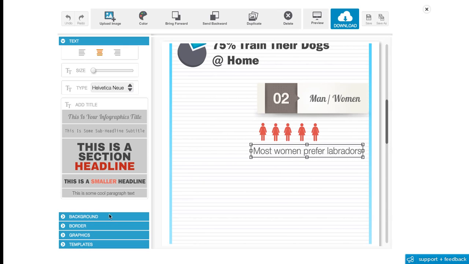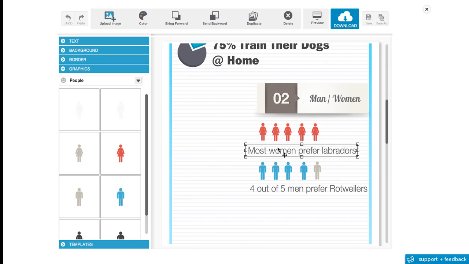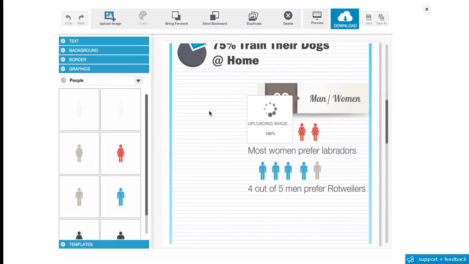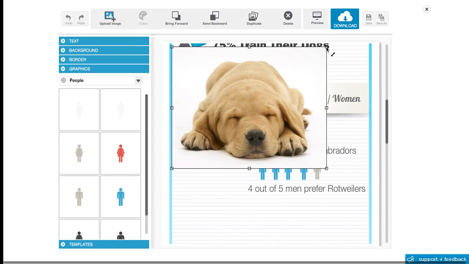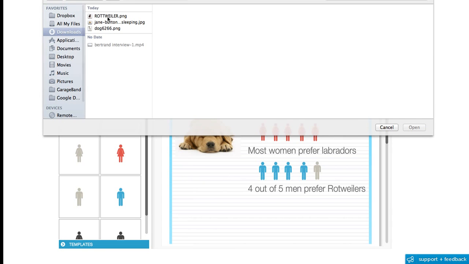So just move stuff around, make sure it fits nicely, and then secondly, I'm gonna add some man icons, and again, I'm gonna use the keyboard shortcut Ctrl plus J to duplicate any elements on the canvas. And I'm gonna use this grayed out icon, and that's a great way to kind of represent visually the way men and women interact relating to a specific subject. So I would say 4 out of 5 men prefer Rottweilers, and I'm gonna upload a couple of images from my PC, just to kind of illustrate the point a little more.